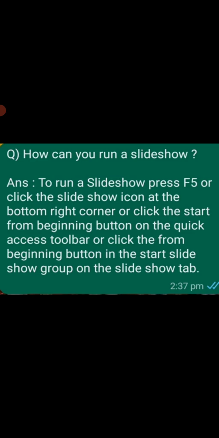Quick Q must be capital, okay? By mistake I have given it in small letters. Quick Q capital, Access A capital, toolbar T capital. Quick Access toolbar must be in capital letters. Or click the From Beginning button in the Start Slide Show group on the Slideshow tab.